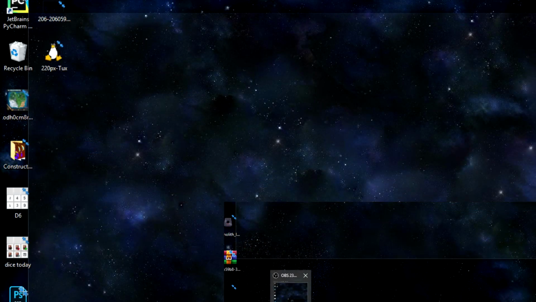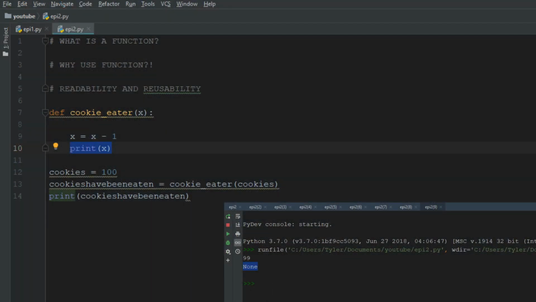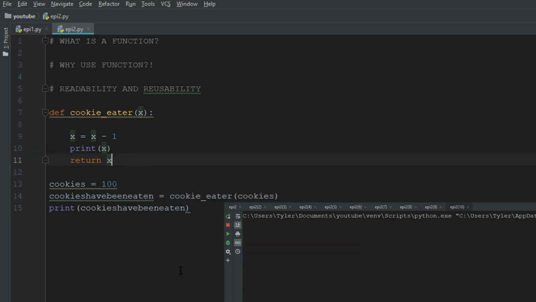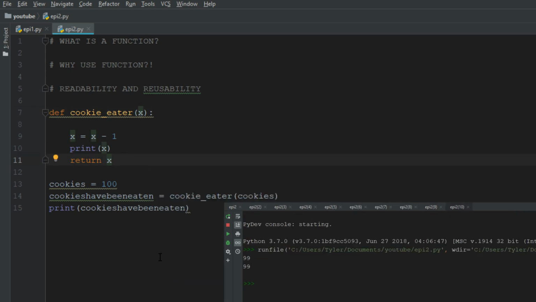Python goes, I have no idea what you are trying to do. So please don't do that. You just get None back from your function. Now, obviously, if we come back here and we say return x, then this is going to go back to normal, and we will see that this is 99.99. So that's kind of our initial bit of functions.